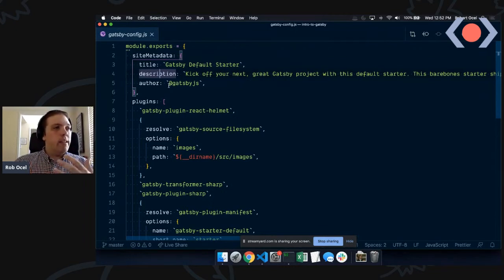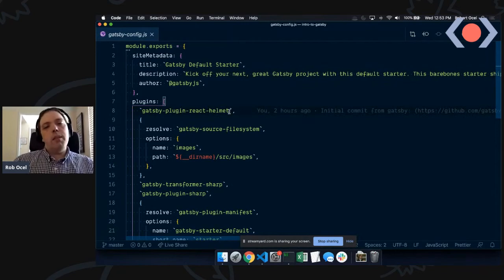And that is going to be pulled in as one of those nodes in our GraphQL data setup, right? So we're going to have a site metadata node on top of all the other nodes that we can then use to build pages in the future. And if you look here, we have plugins like the Gatsby React Helmet plugin. Basically, this is a plugin that helps control what goes into the head elements of your page, setting up meta tags and titles and things along those lines.